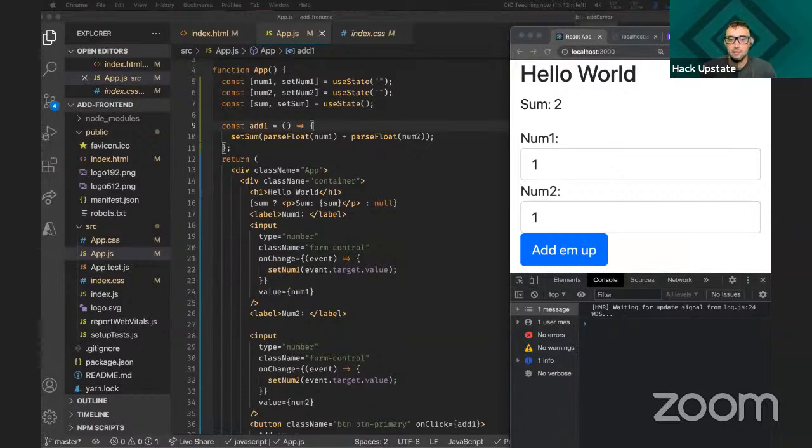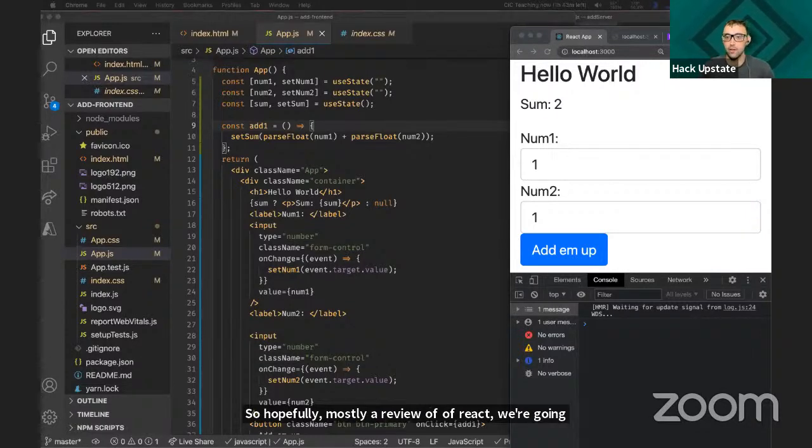Okay, how are we feeling? Hopefully, mostly a review of React. We're going to layer in a little fun with the fetch, and then we will take a break.